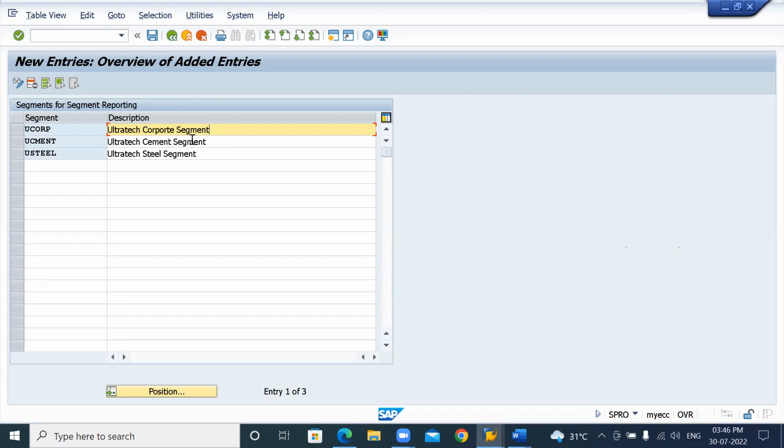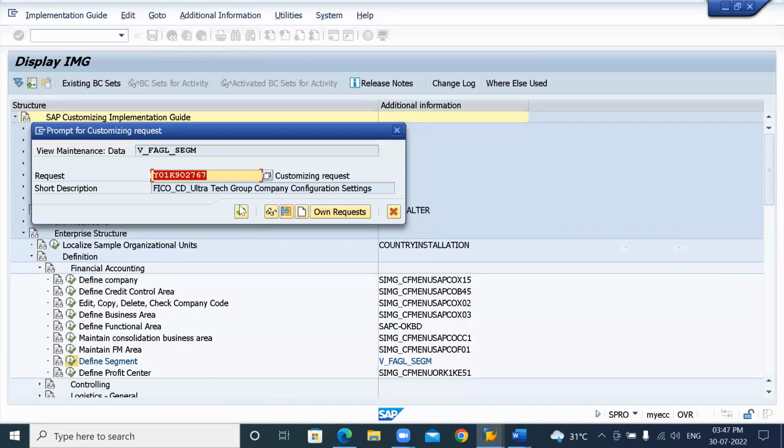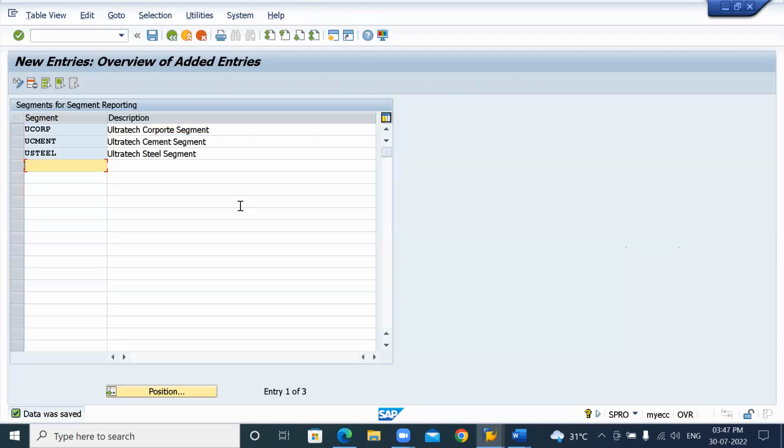Okay, Naveen. Next. So we can define this only at segment level. Yes, the corporate segment, you can segregate. You can define it at the segments level itself. Okay, because profit center will be linked to segment. That is the thing. I'll show you that in the new concept. Okay, so click on the save button.